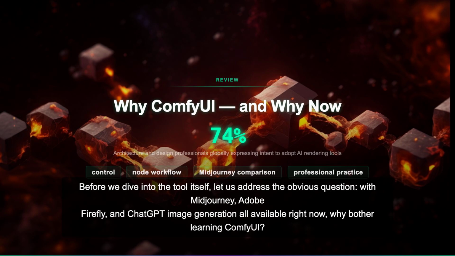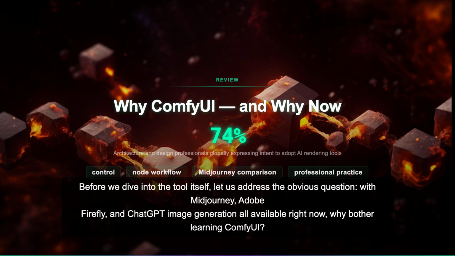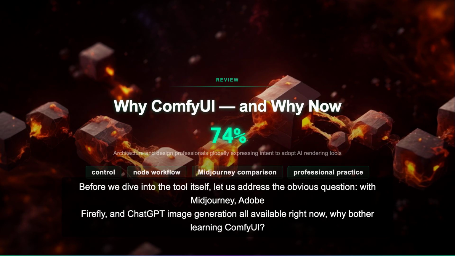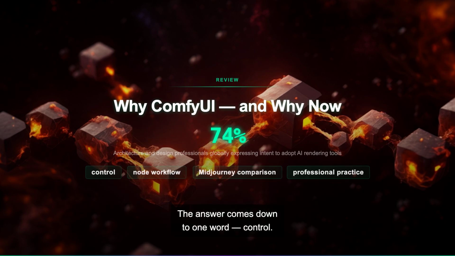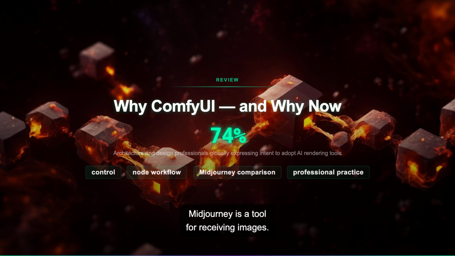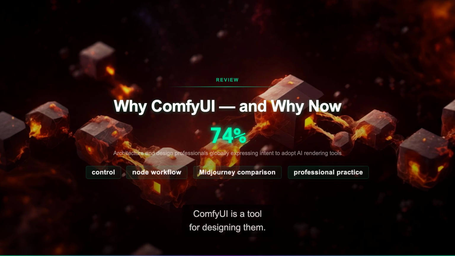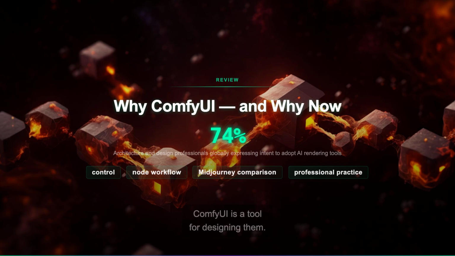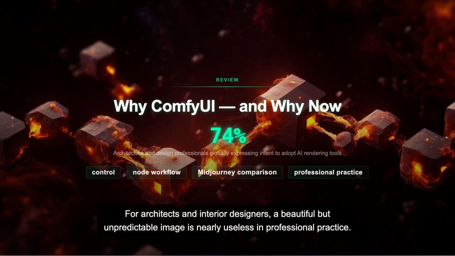With Midjourney, Adobe Firefly, and ChatGPT image generation, all available right now, why bother learning ComfyUI? The answer comes down to one word: control. Midjourney is a tool for receiving images. ComfyUI is a tool for designing them.